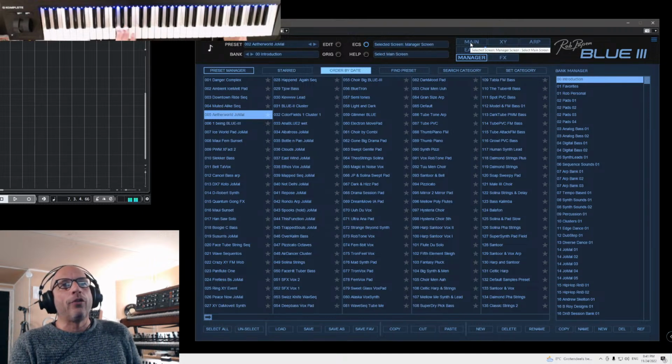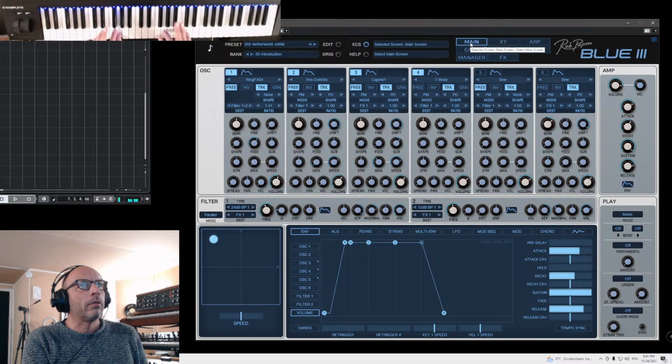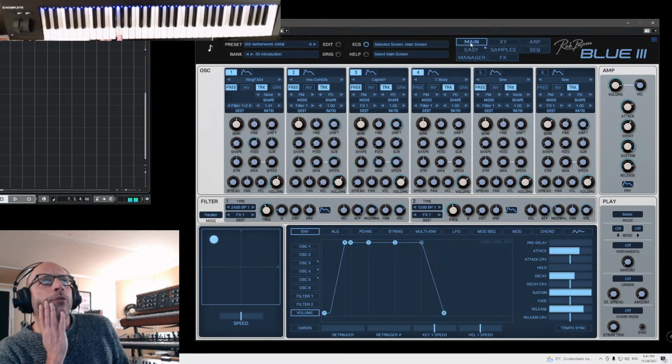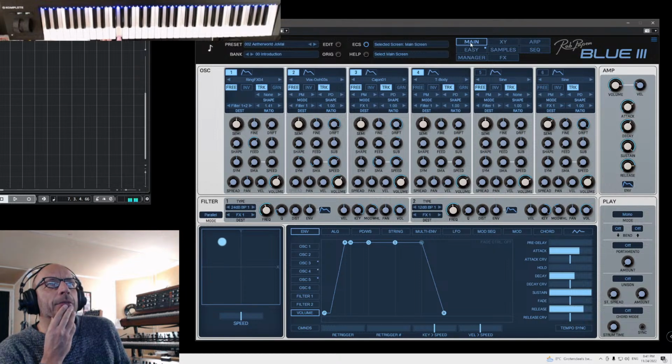Jamal is creating also some new presets. Blue 3, the same problem? Oh, that's weird.